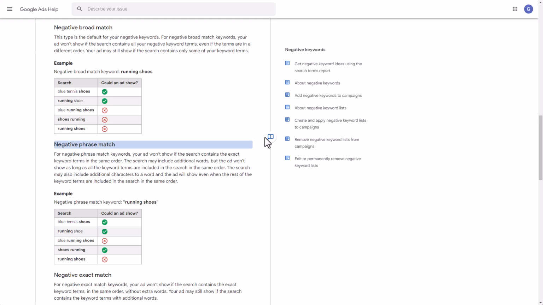Hi everyone, today we will be covering what negative keywords are and how to use them in your search campaigns. Negative keywords are one of the most important tools to improve search campaign performance, especially if you are using broad match keywords. Let's check it out.